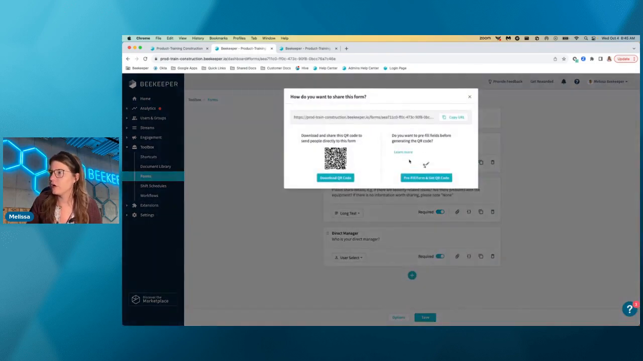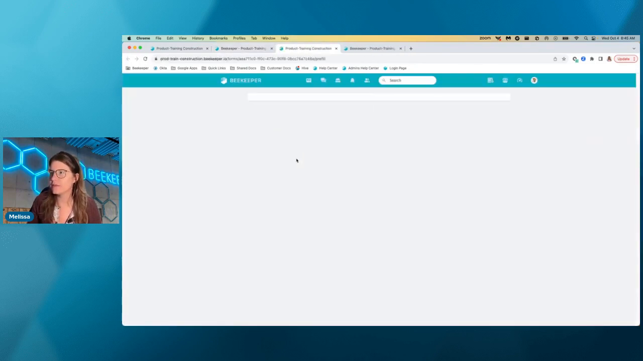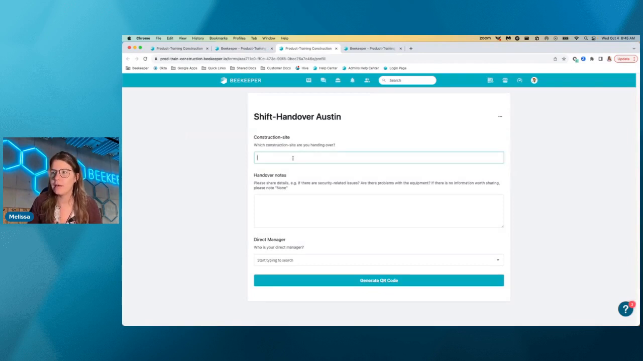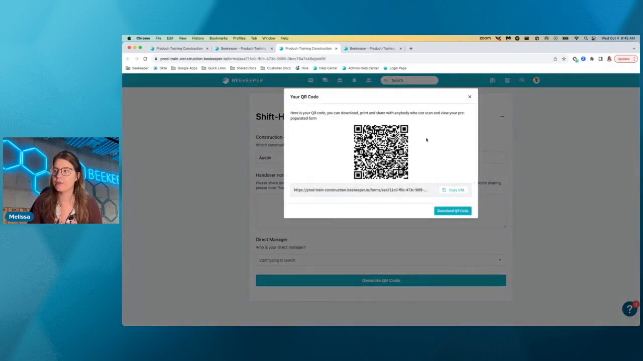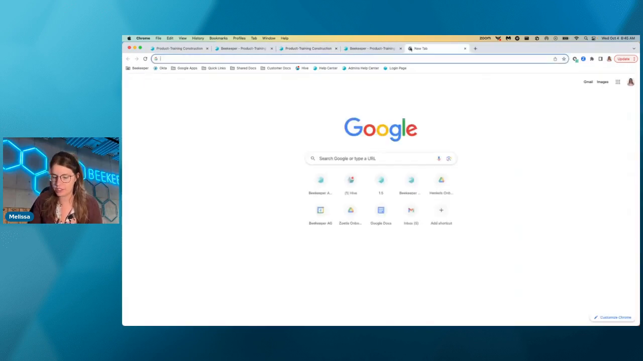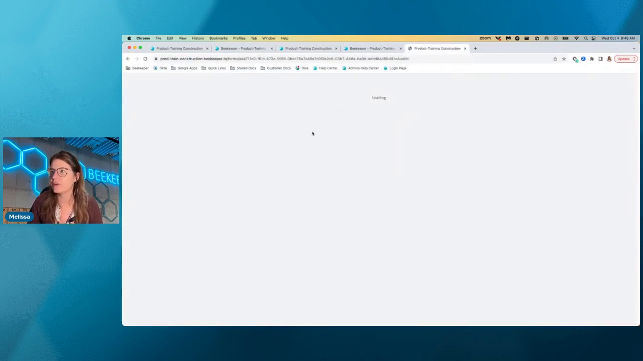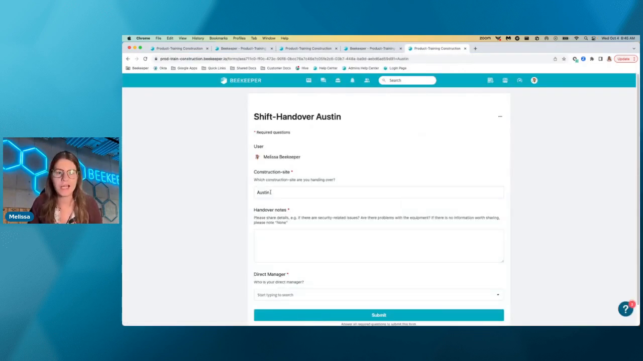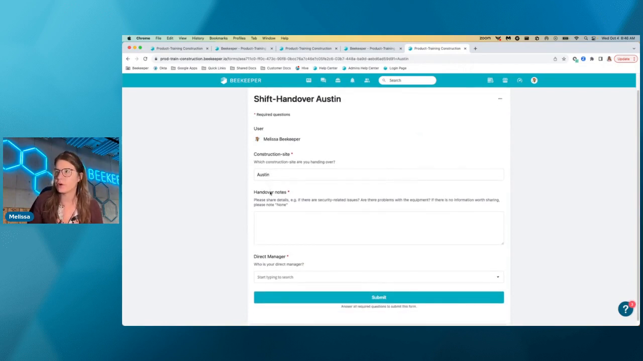Go back to share form. So if I wanted to pre-fill some of the question types here, so maybe the construction site is something that's common. Before I were to put the QR code out onto the job site, I could say Austin and then generate my QR code. And then once that URL is generated, it would pre-fill that word Austin into the form itself, saving your users a little bit of time with some of the data entry that might be required.